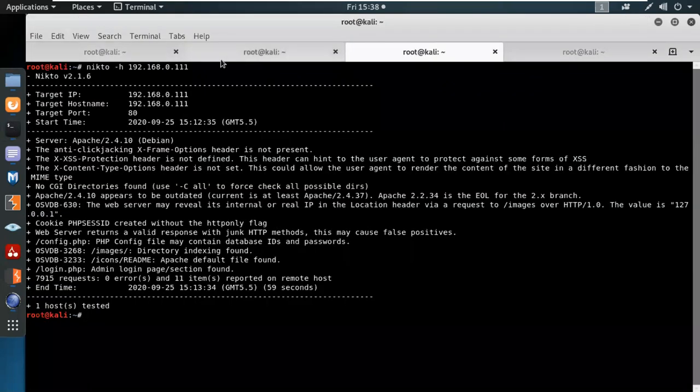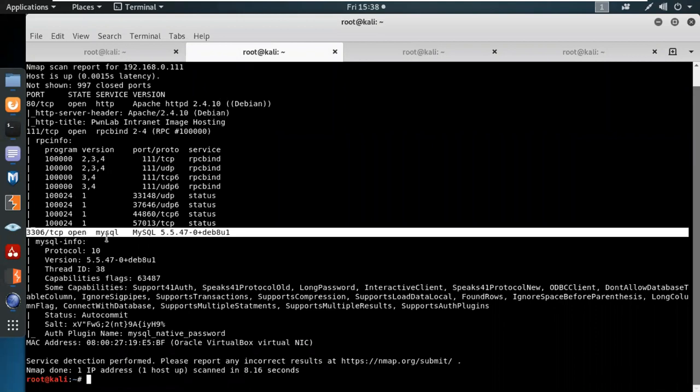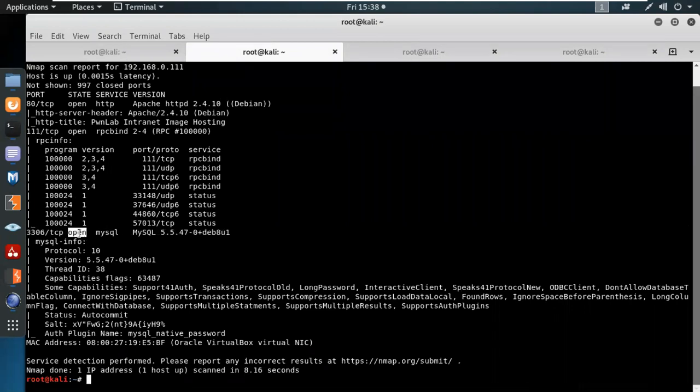As per the data of the nmap scan, port number 3306, which is your MySQL, is open over there. We can simply get access to the server.